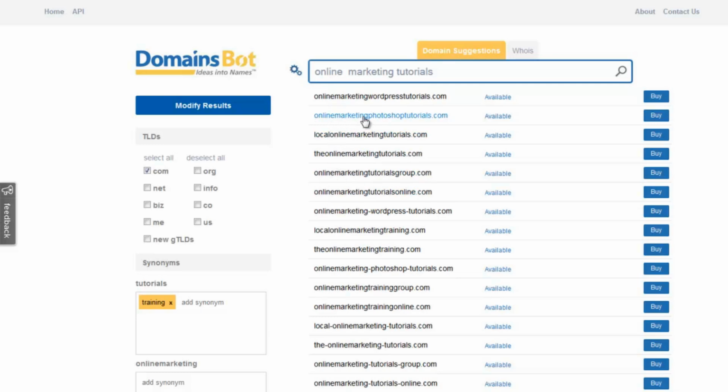So you can see that some of these have changed. So DomainsBot is a great tool to use.